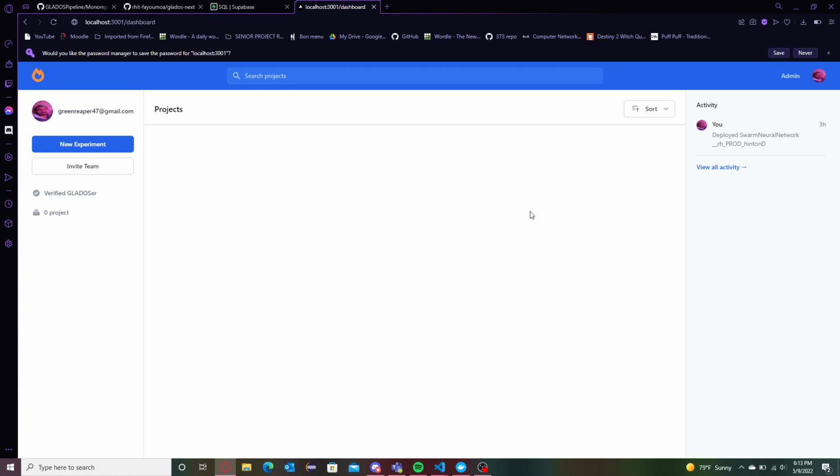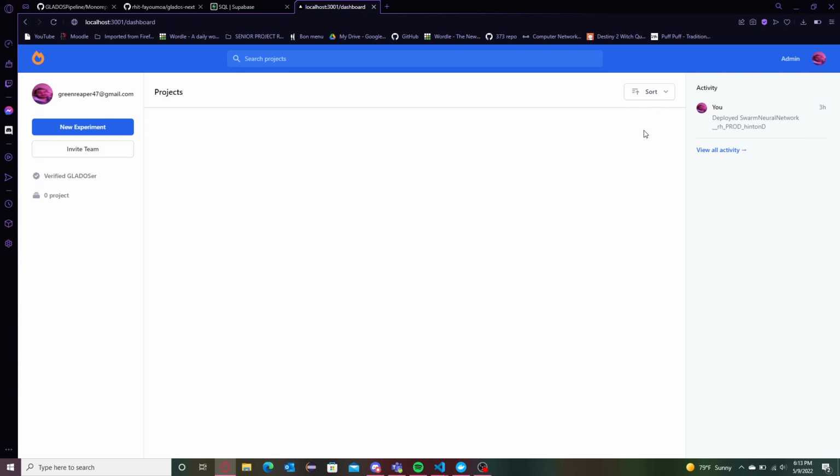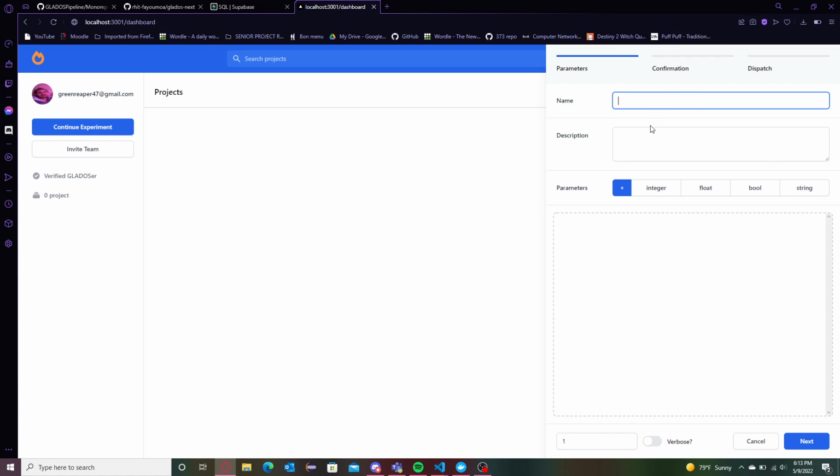This is pretty much where you'll be seeing a lot of your experiments and stuff. This image here is just hard coded. It's just not implemented yet. Some of the stuff is hard coded, but the functionality is all there. So first off, as you see right here, we have new experiment. This is where you will be actually setting up the values and whatnot.